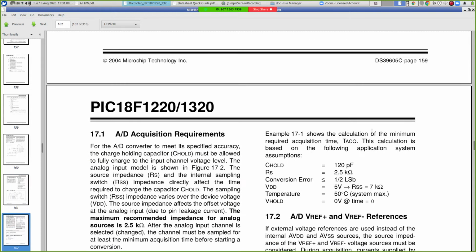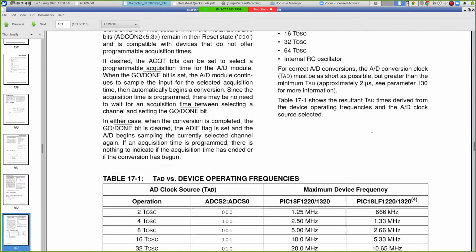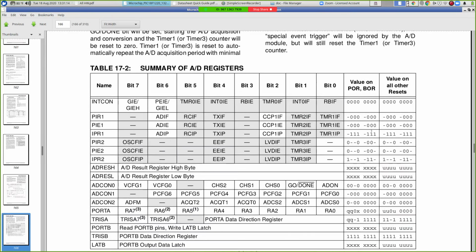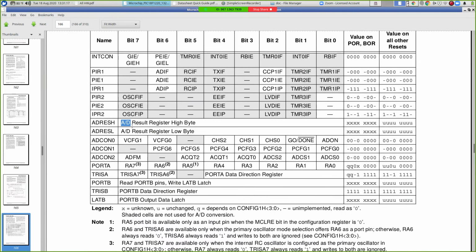And when you're done, your result will be in a pair of registers, AD result high and AD result low. So AD res H and AD res L, those together form a 16-bit register that contains your A to D value. If your input voltage was 0, these will be zeros. If your input voltage was 5 volts, this will be the number 1023 in decimal. If you put in 2.5 volts, this would be 511 or 512.